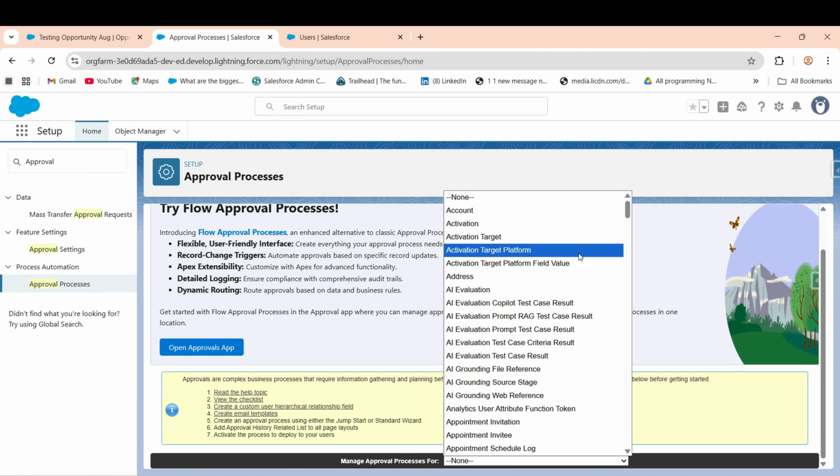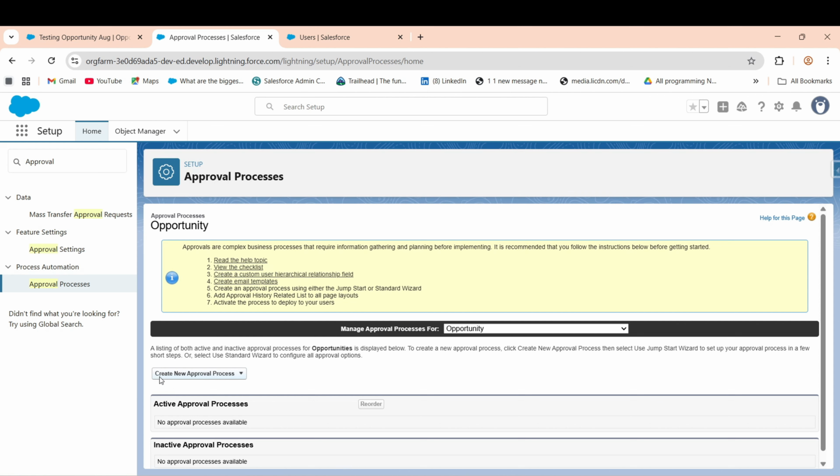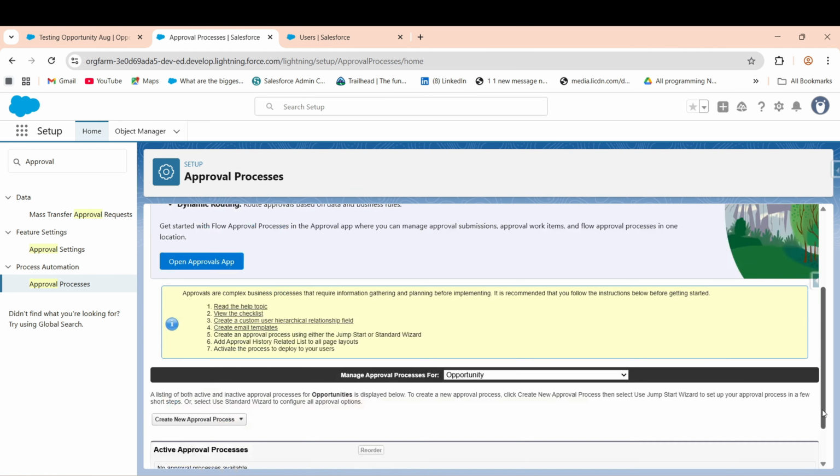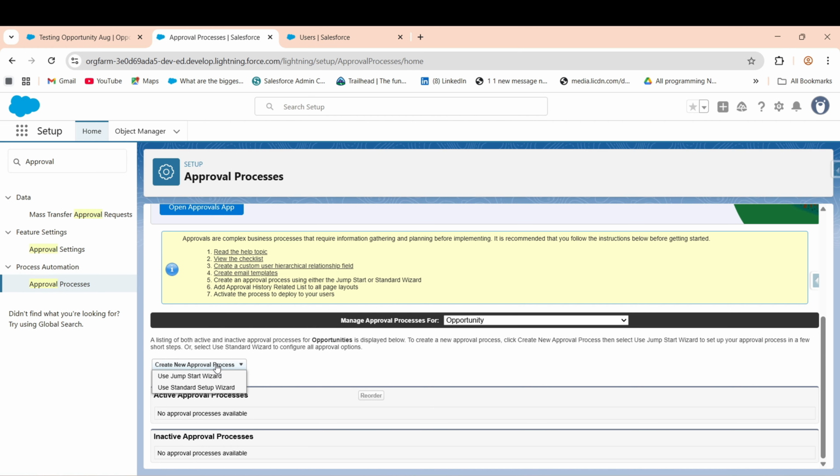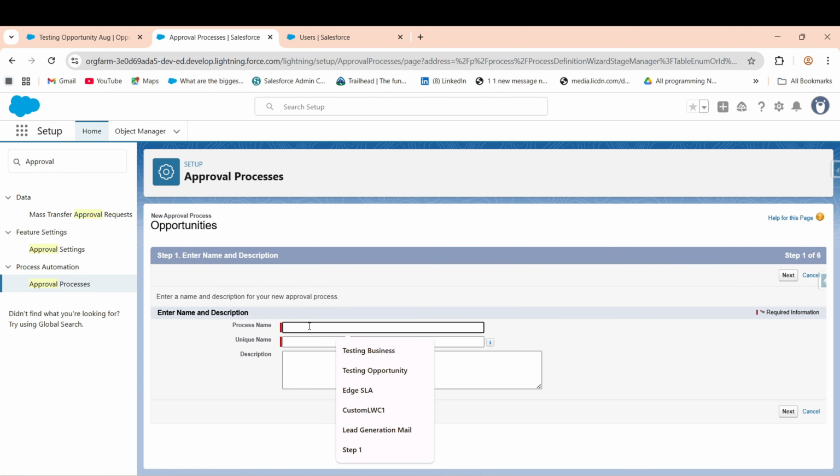You can click on Manage Approval Processes and choose Opportunity. Once you click on Opportunity, you will see Create New Approval Process. You have two options: use Jumpstart Wizard and use Standard Setup Wizard. What is the difference? Jumpstart Wizard is like a Salesforce predefined template. Standard Setup Wizard means it will be developed from scratch. So that's the basic difference between these two. I'm using the Standard Setup Wizard, building from scratch. Here it is. Just label it as approval process on opportunity.